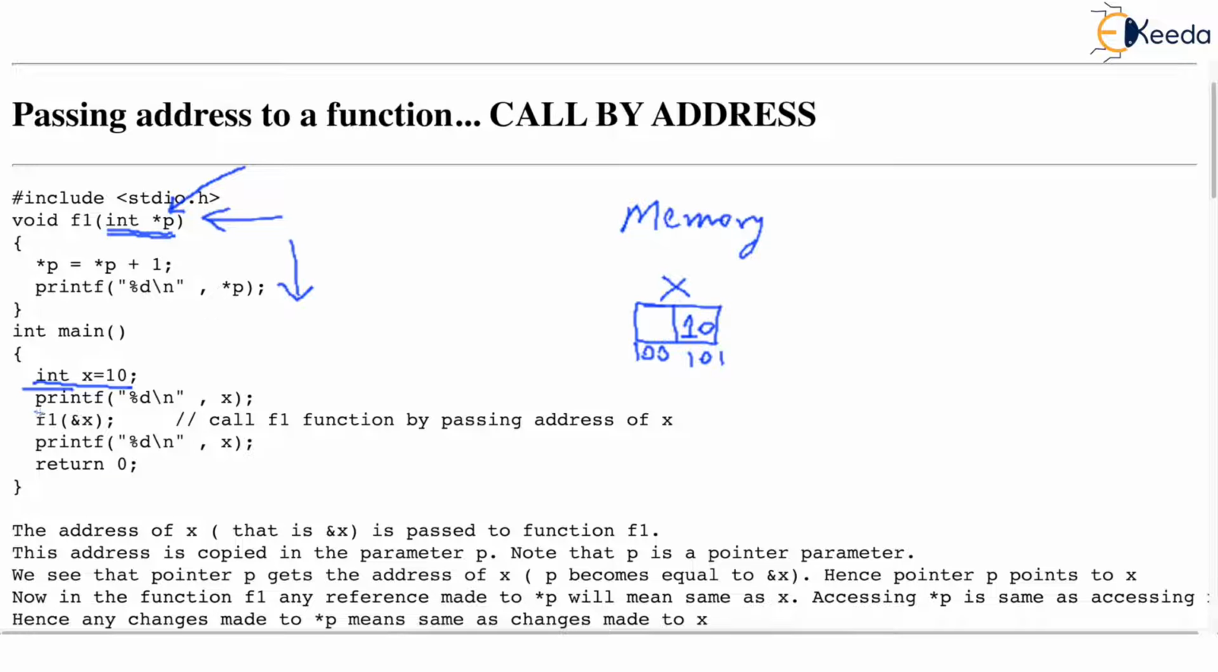The next line is quite obvious, which is printing the value of x, so the first output on the screen would be 10. Now comes the call. Check the line which I am underlining, f1 of &x. Now what are we passing to this function f1? We are passing ampersand x. That means we are passing the address of x. So obviously the address of x is passed and it is copied in the parameter, which is a pointer.